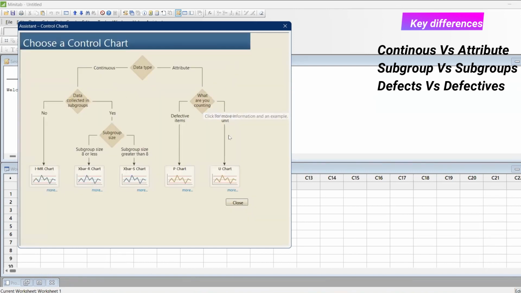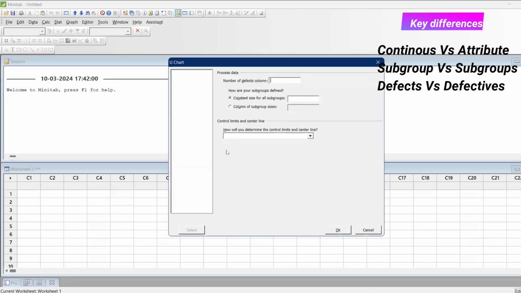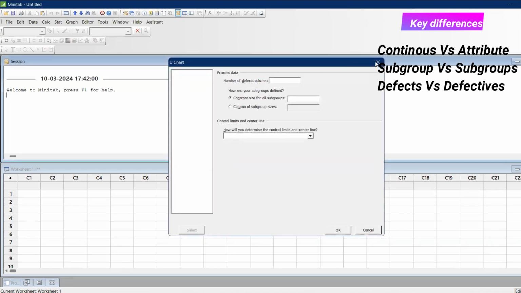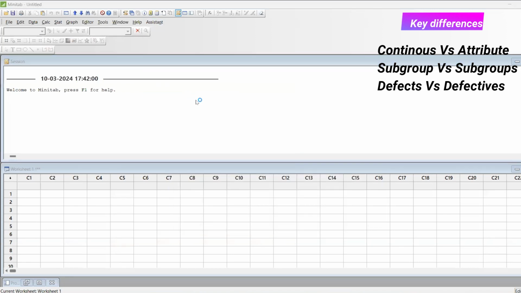And then if you have defects, you can use C chart and U chart. And C chart, C stands for count, and U chart. If you click on count, again, you will have a U chart. In the U chart, you will find examples and all that.